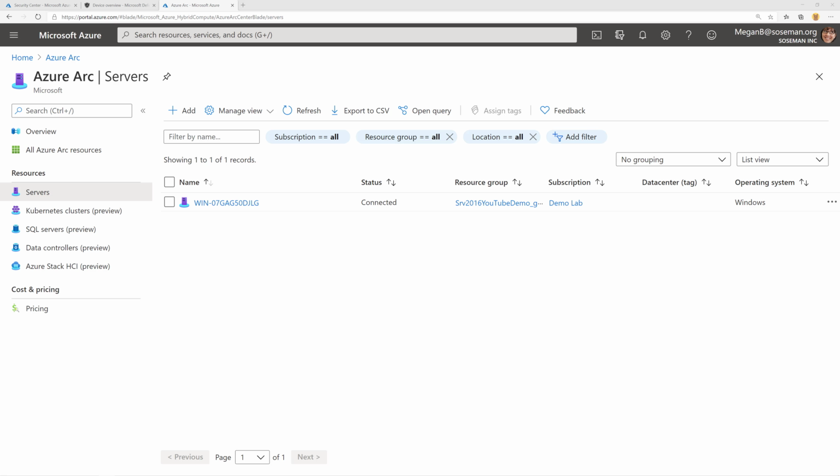If my server is located on premises or in another cloud, I can use Azure Arc to connect it into Azure and therefore manage it with Azure Security Center and Defender for Endpoint. So what I've done is gone through and added this to Azure Arc. I'll do another video on how to do this later. And this is now providing connectivity to that server on premises.